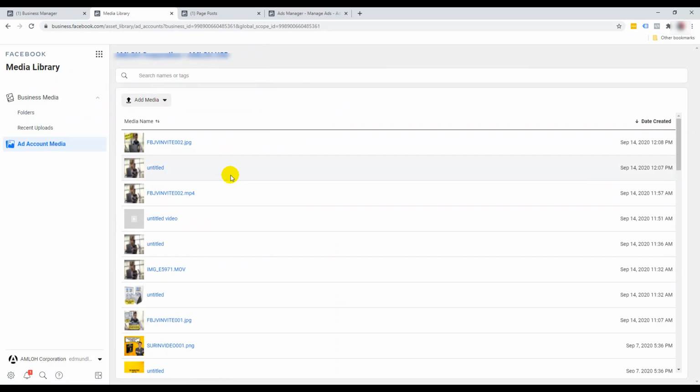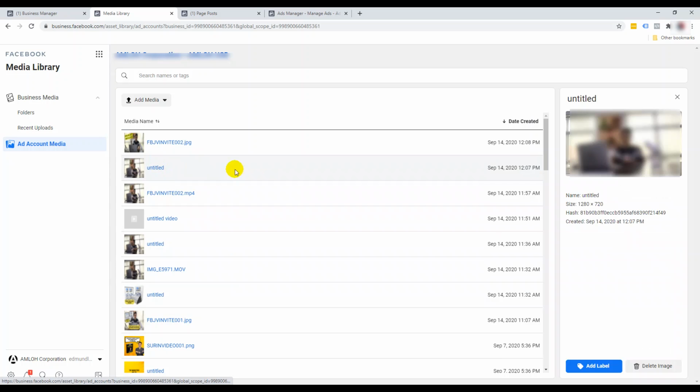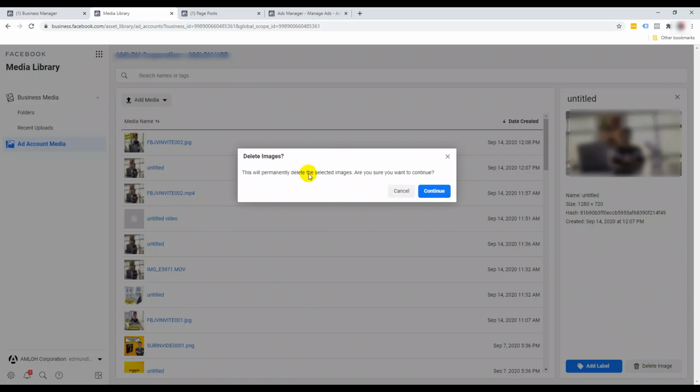And as you can see in this particular account, we have uploaded quite some images and videos, and we're not going to use all of them. So if you want to delete any of these by any chance, we'll click on one of them, for example. And you can see at the bottom right, there is an option to delete image. And that's exactly what we're going to do.